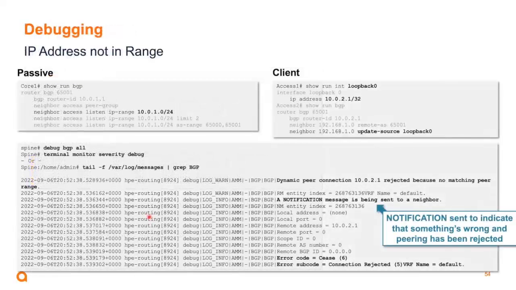As we mentioned, there are 3 reasons why a remote peer could be rejected by the system. The first one is that the remote IP address is not in the IP range. Also, the AS number is not allowed, and we have already reached the maximum number of clients for this peer group. So for the first item, using the debug feature, if the remote peer is using an IP address which doesn't match any configured IP range, you'll get the following trace with a specific warning message that you can see here. And the BGP error subcode will be set to connection rejected.